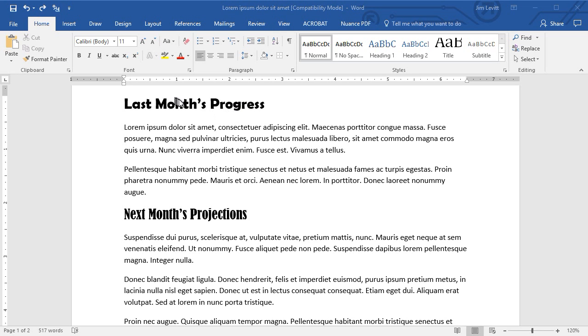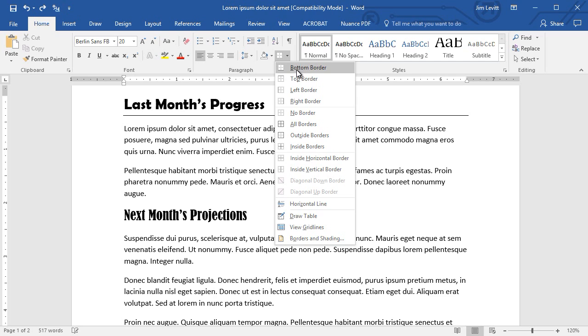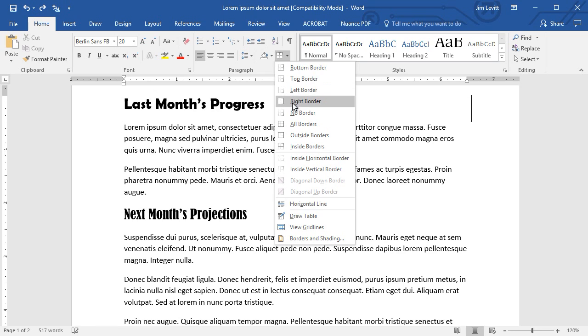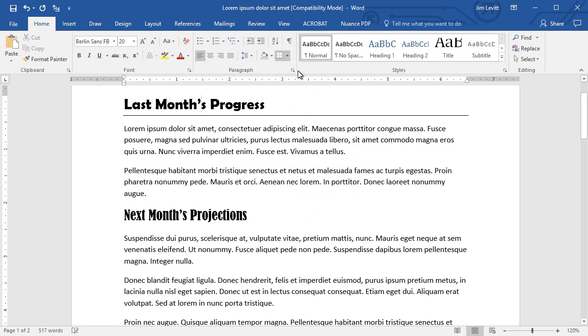I'm going to click anywhere in the first header paragraph here that says Last Month's Progress. I'm going to click the down arrow. The four most common places for a border are bottom, and when I hold the mouse over it, you see the impact of that command live on your screen, top, left, and right. So let's just do a bottom border for now.